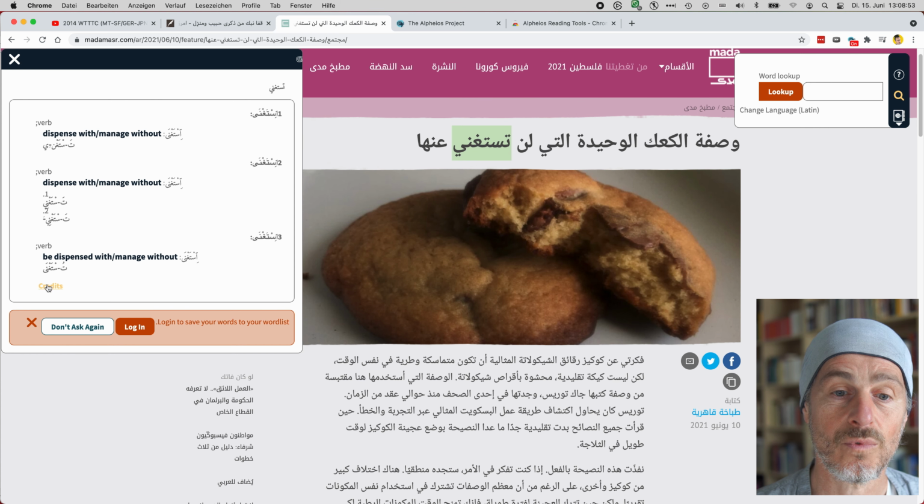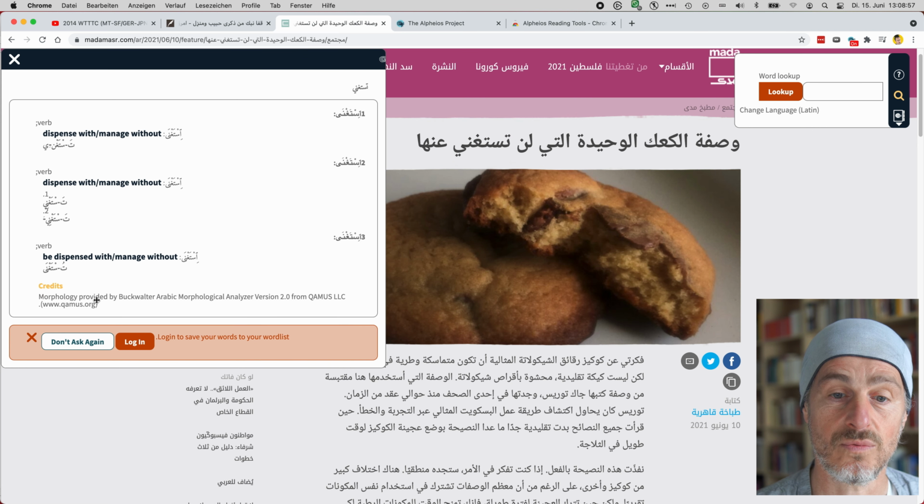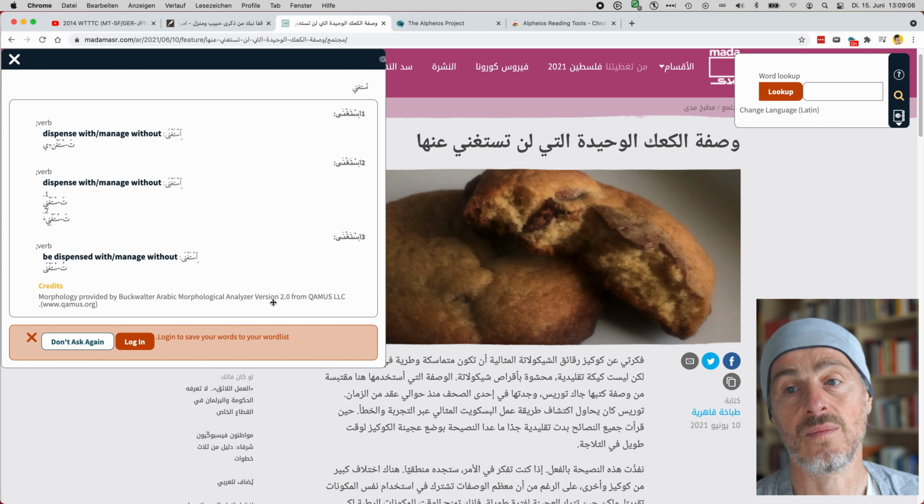So we have a look at the credits. So where does this come from? And it says morphology provided by Buckwalter Arabic Morphological Analyzer version 2.0. So this is what I talked about. This analyzes the form.